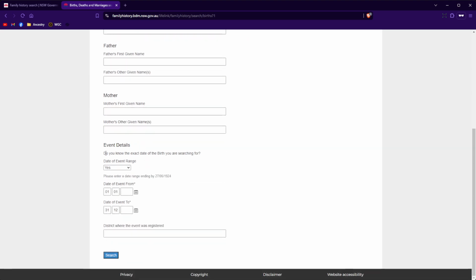Under the event details, we'll ignore the top question and instead look at date of event range. Unless you know the exact date of birth, you should leave this option as a yes. Leaving it that way means you can select 2 dates to search between, which allows broader and more customizable parameters for your search results.